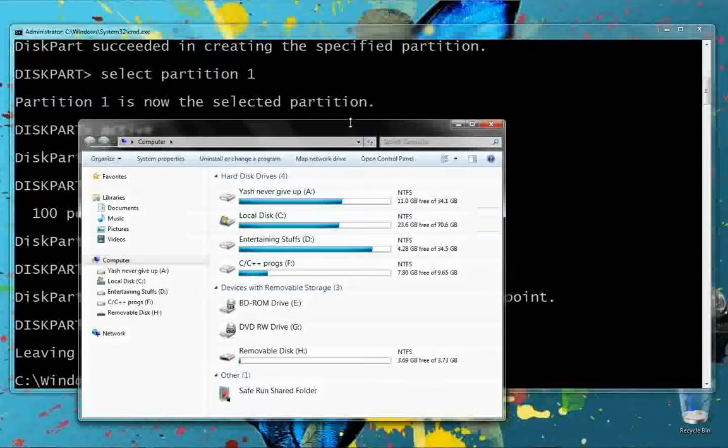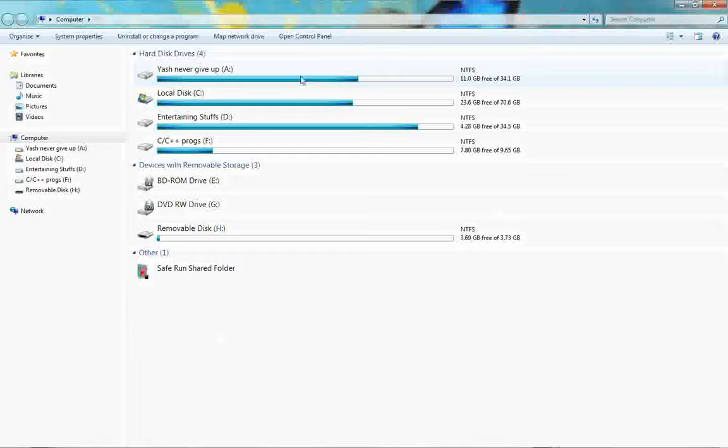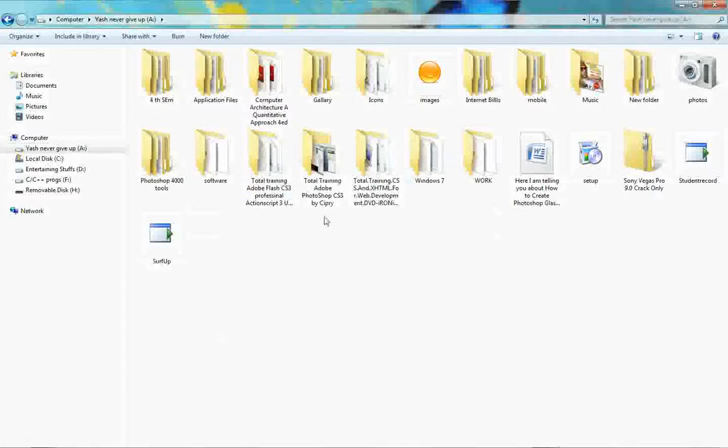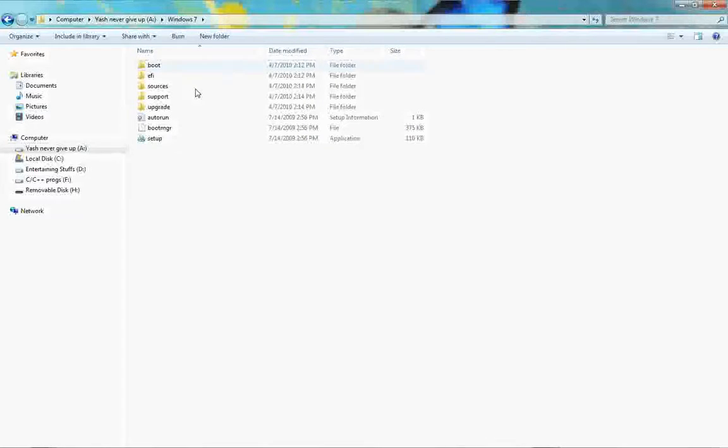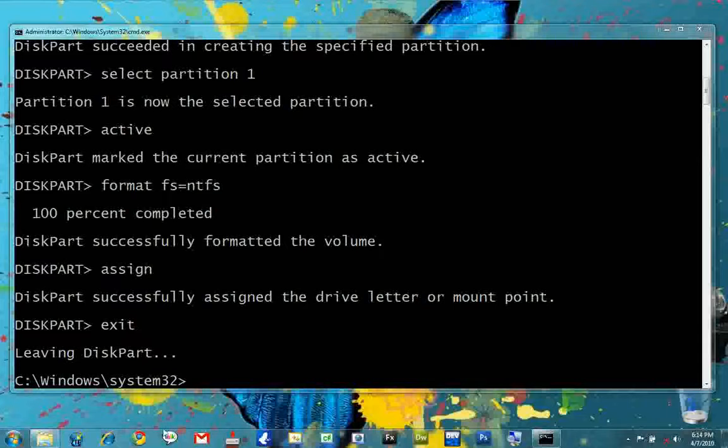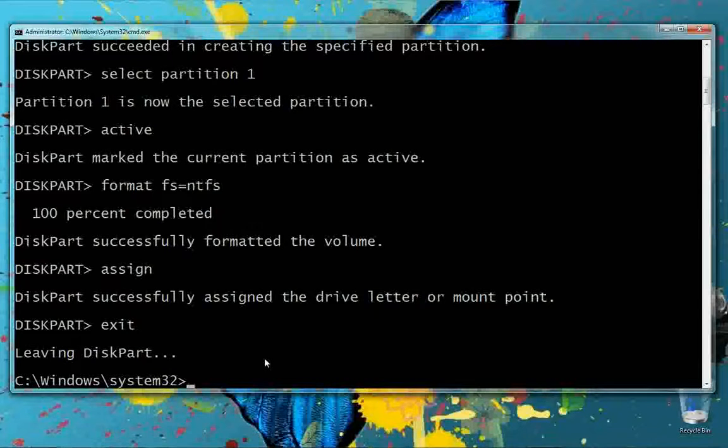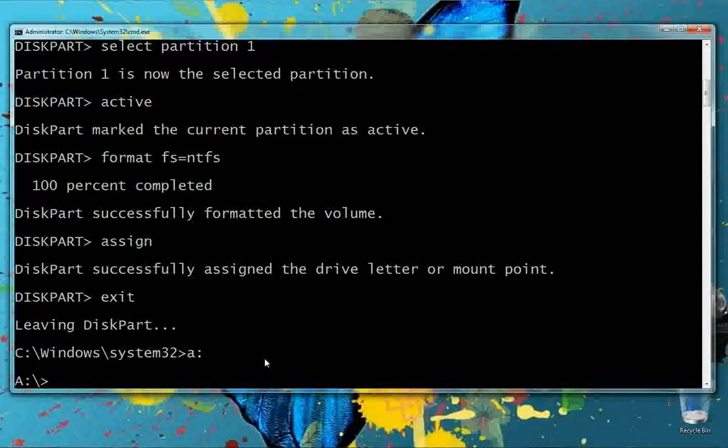Next step, you have to browse to the setup files. Now it's in the A drive. It's right here. Make sure that you have this boot folder with the bootsec executable file. If it doesn't exist, it cannot be made bootable. Make sure that you have this file. Then next, continue with the command prompt. Now just browse to the folder where we have the setup files.